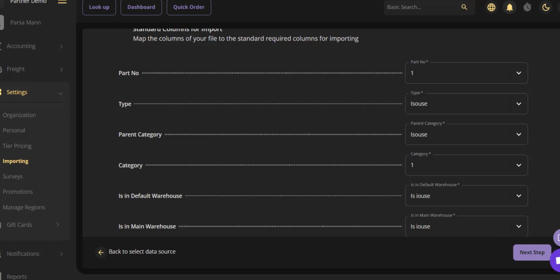In this step, based on your imported file, the system will automatically detect the columns on your data file, and if they are the same as the default column names for the selected data source, which here is part number, the mapping values will be filled automatically. Otherwise, you are needed to map the column names in your data with the same default columns.